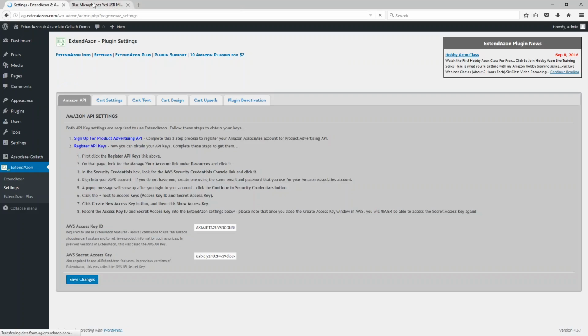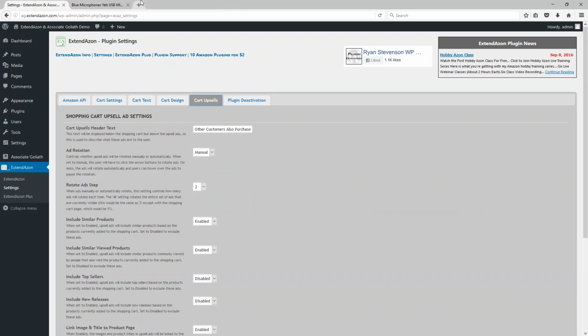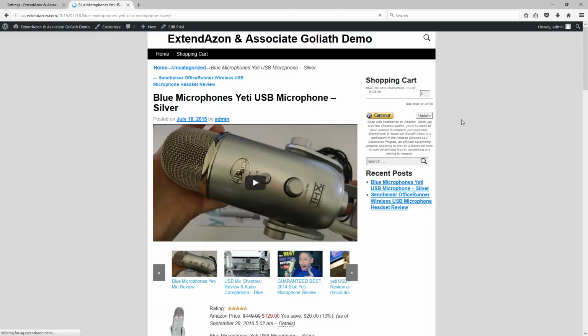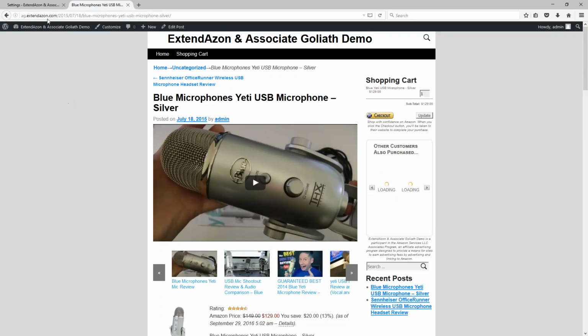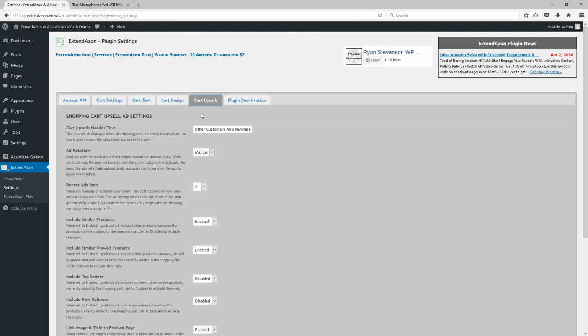I'm going to put some ads back on this now so I can demonstrate a couple of additional features that come along with these upsell ads. Now you may have noticed the scrolling arrows on the sides. You can click on these to scroll through the ads that are there. I've kind of demonstrated this a little bit for you already.